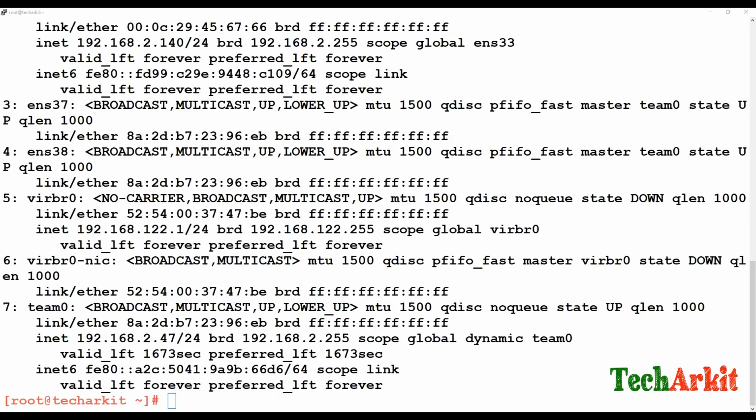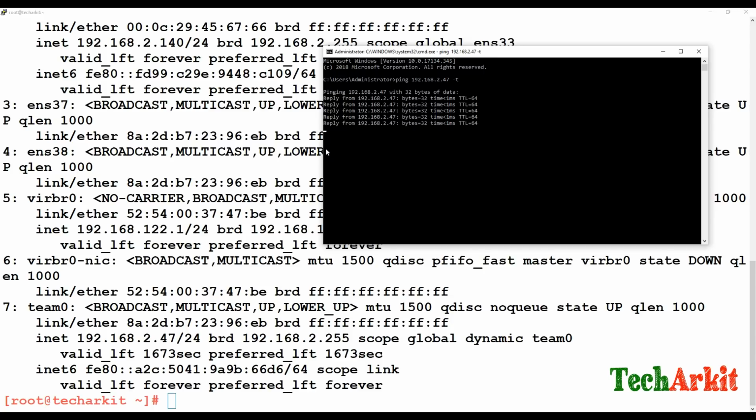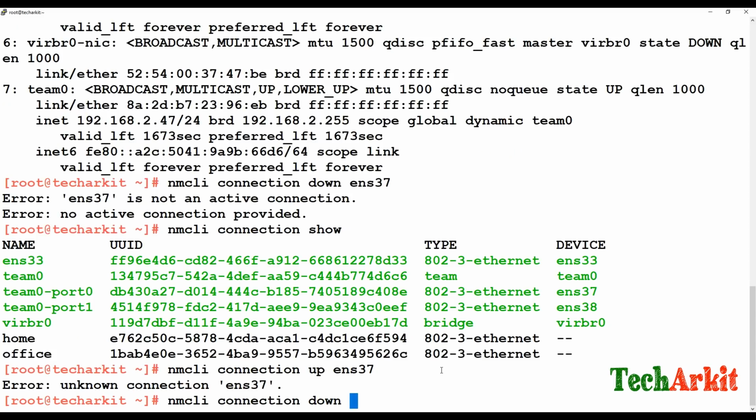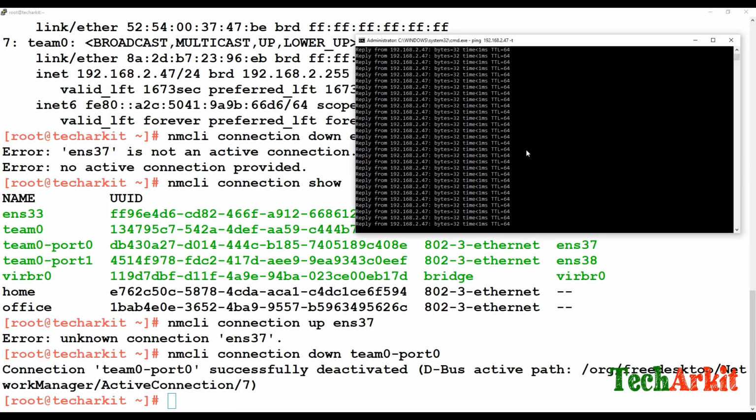So what I'm going to do is ping this IP address from the external configuration and see if we get any interruption while pinging it, for example if I bring any connection down over here which can interrupt anything. Let's see this. Okay, so what I'm going to do is bring this connection down, team 0 hyphen port 0. So I'm just going to bring down this connection over here, and you can see the ping is not interrupting, it's continuously pinging.